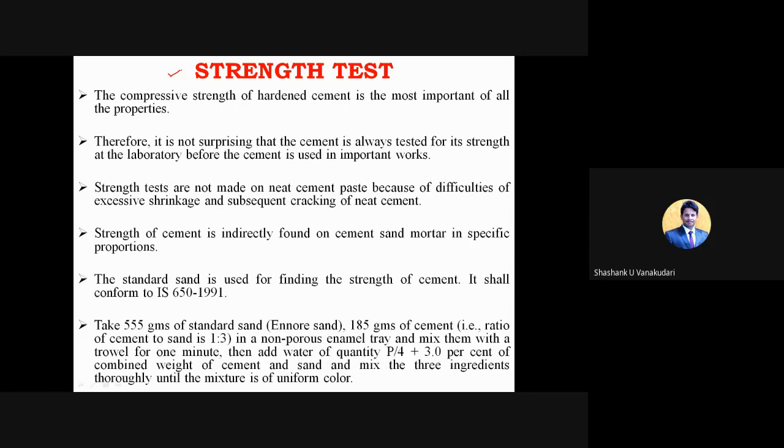you can see shrinkage within the structures. I mean, that cement block is going to change its volume after a certain time. So when you have added the proper amount of sand, it is going to give the proper shape to that, and no cracks will be available. So now we need to conduct this compressive strength test.